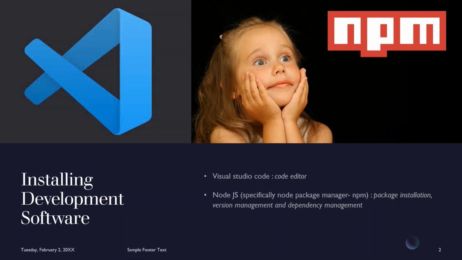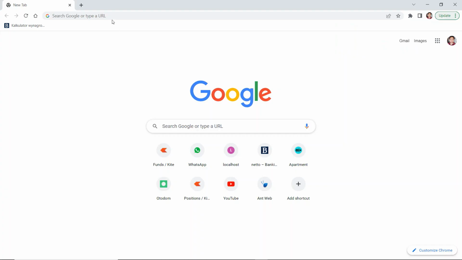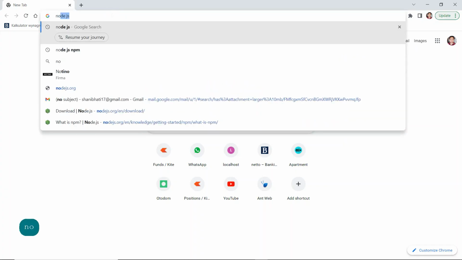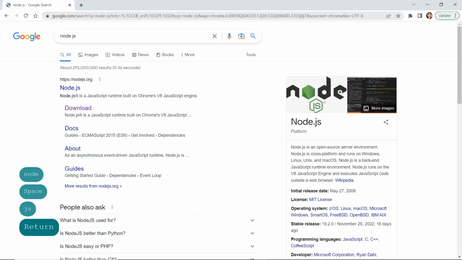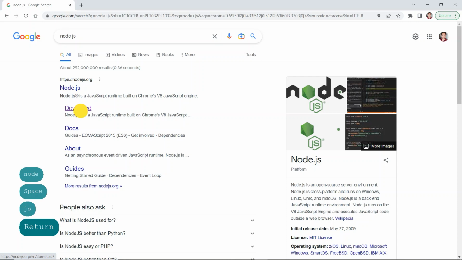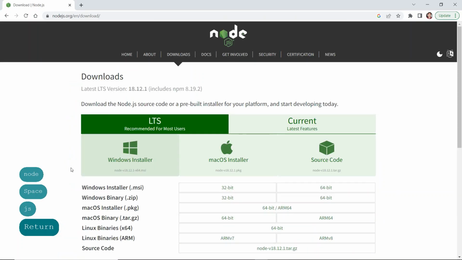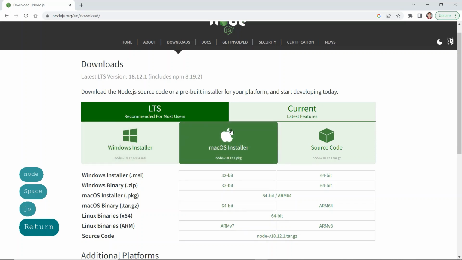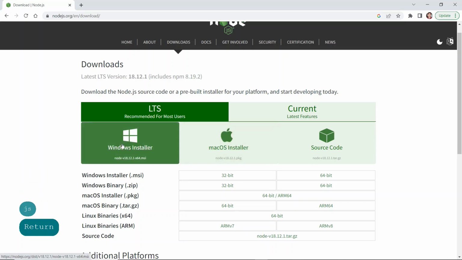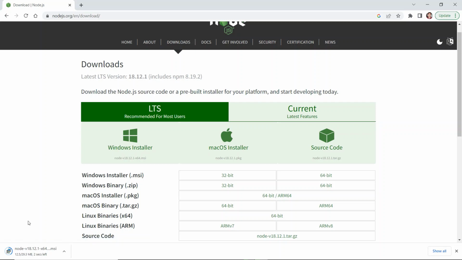So let's go to the web browser and install Node.js. I will search for Node.js and go to the download page. Here I can see different operating systems, Windows, Mac. I will click on Windows and it is going to download an executable. I will double click on this.